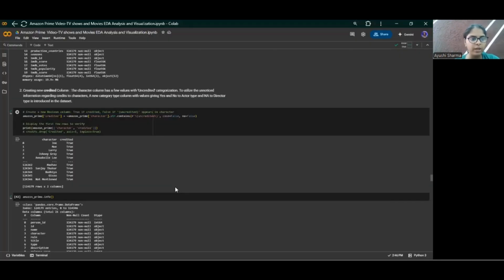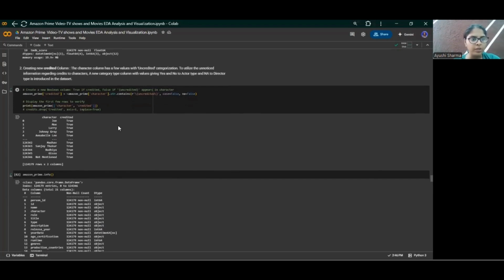Moving on to the next part. As you can see, we have created a credited column, and we are checking the character value having uncredited, and then we can place yes for the same. We can have the case false and any false, and the rest gives us the credited column just beside the character column.